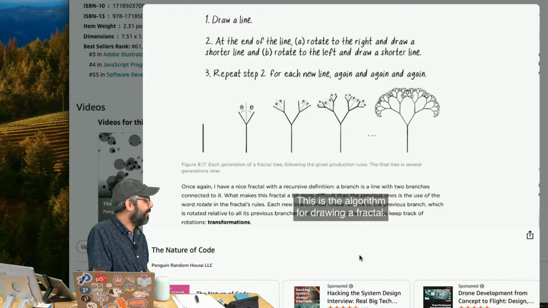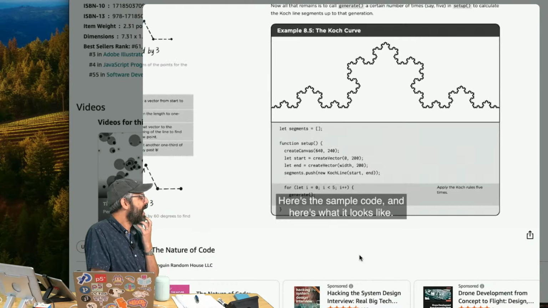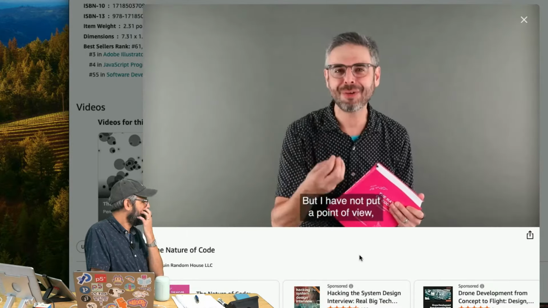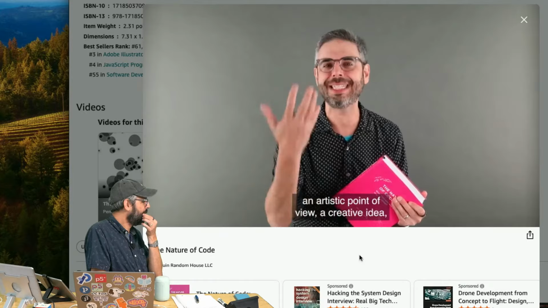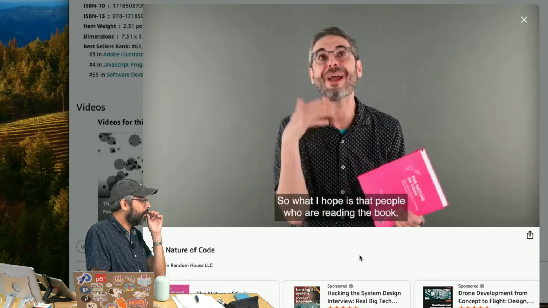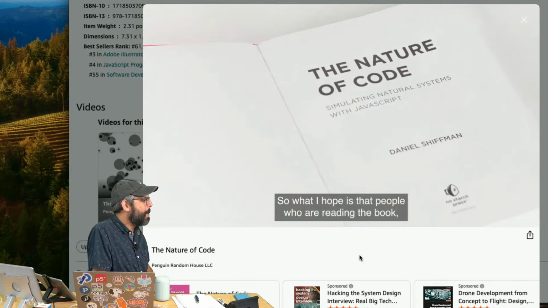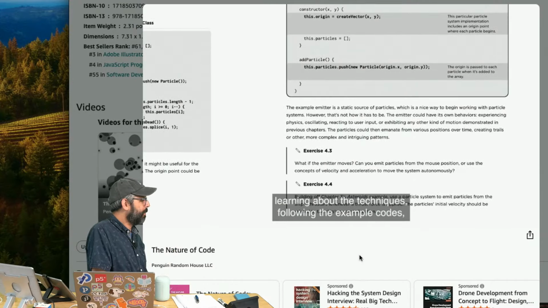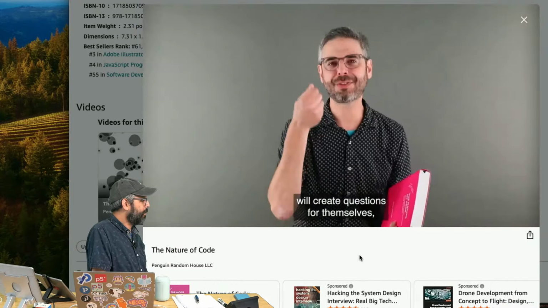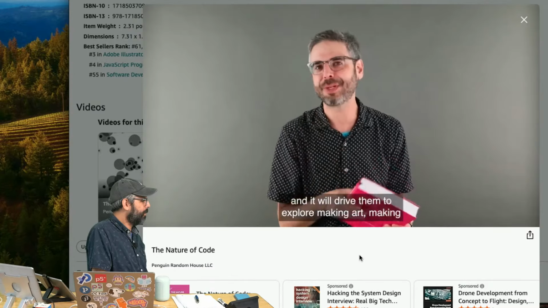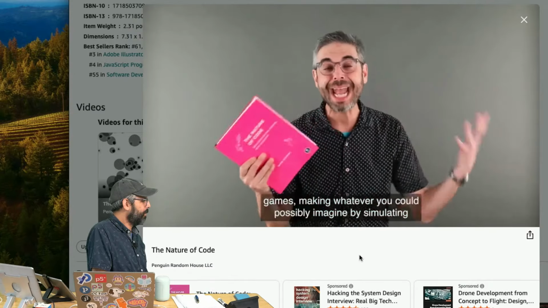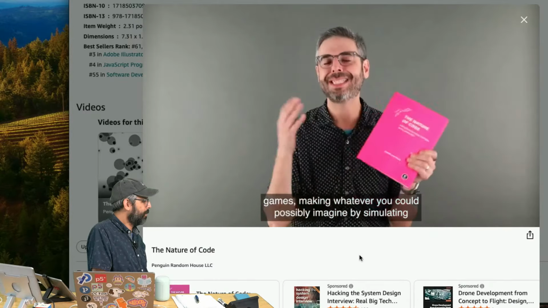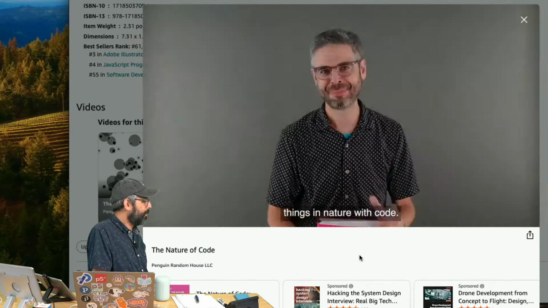This is the algorithm for drawing a fractal. Here's the sample code, and here's what it looks like. But I have not put a point of view, an artistic point of view, a creative idea into that fractal. So what I hope is that people who are reading the book, learning the techniques, following the example code, will create questions for themselves, and it will drive them to explore making art, making games, making whatever you could possibly imagine by simulating things in nature with code.